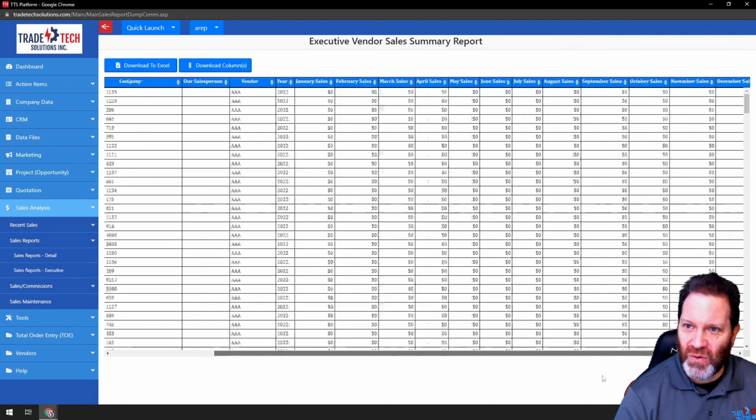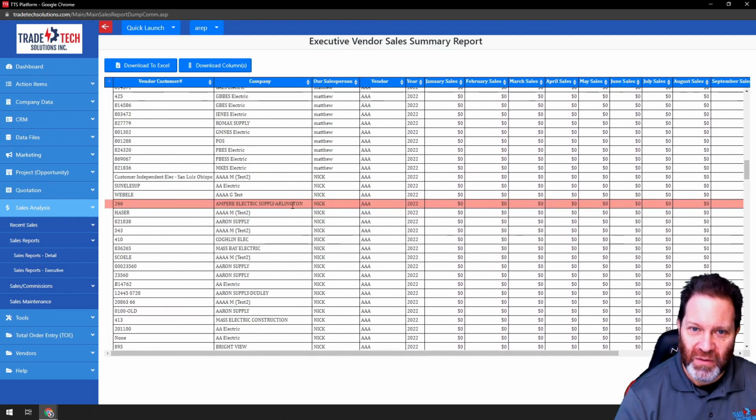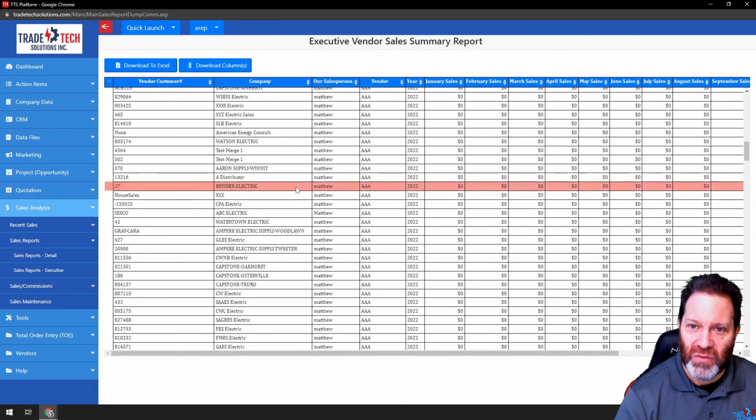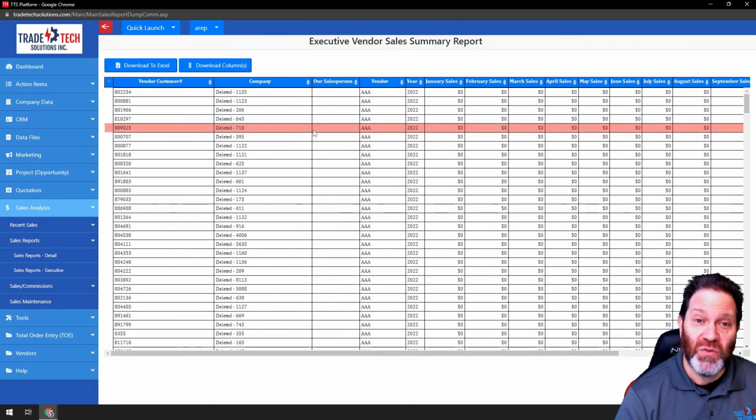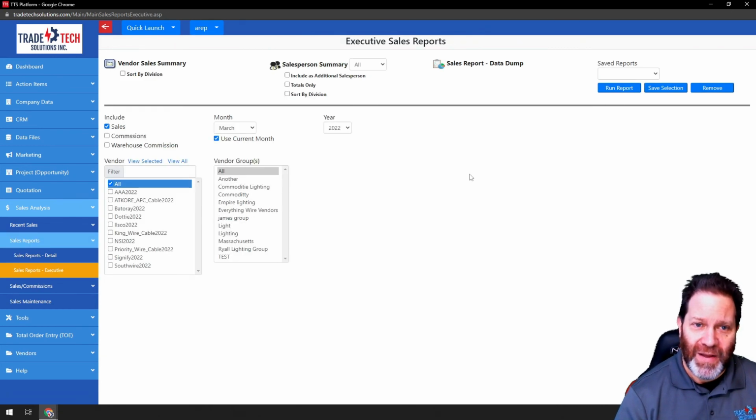It basically gives you all the information, all the data for all customers and all vendors, or since you've been importing data into the system. Download it to Excel and you have this information. You can do all your manipulation any way you like. And that's it. That's reporting in the TTS system.